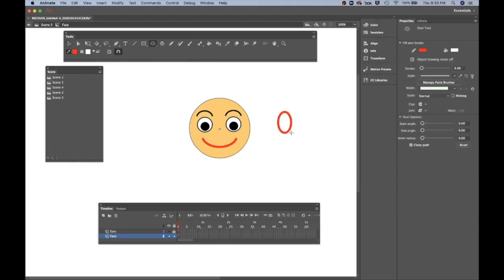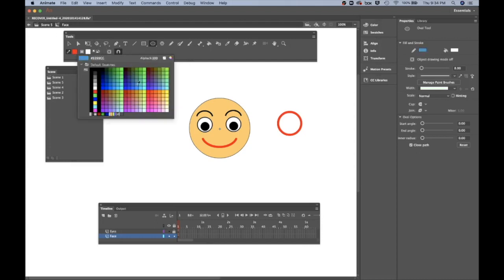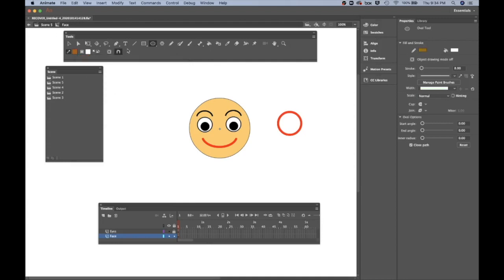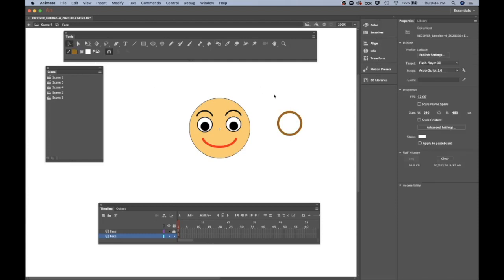So I'm going to get the oval tool. And I actually don't want the nose to be red. So let's change the color maybe to, I guess it could be like a dark brown. If you get the ink bottle tool and you click on it, it'll change that to the new color. So again, I'm just going to select the top part of this and hit delete to delete that part.